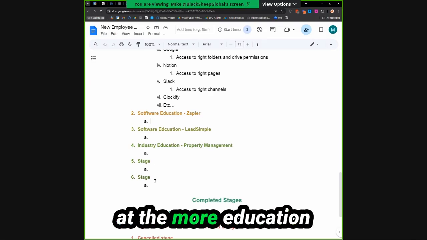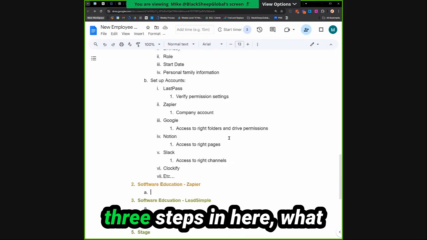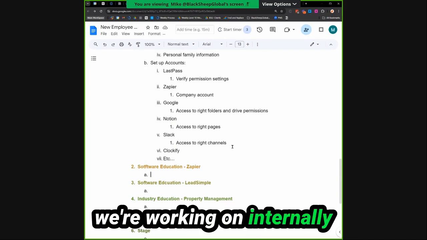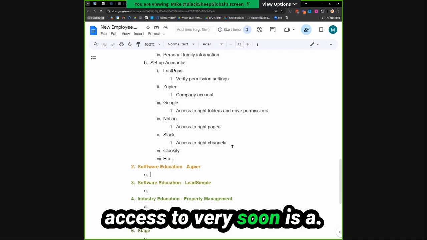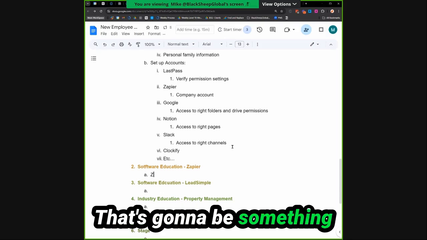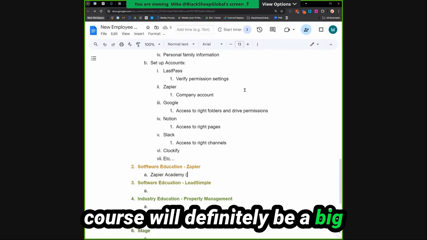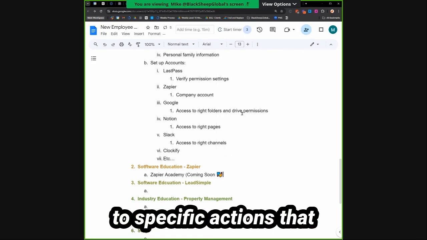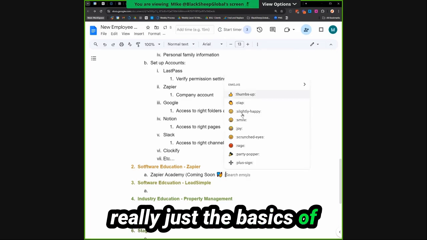Yeah. All right. Then we're looking at the more education stages, I think. So education software for Zapier. If we were to put like 2 to 3 steps in here, what would that look like? Yeah, so I think we'll give a little bit of a teaser. One of the things that we're working on internally, which you guys as members of Processes Made Simple will have beta access to very soon, is a Zapier-specific training course. That's something we're releasing over the next couple of months. Completing that training course will definitely be a big piece of the equation here. It's going to go through a lot of details related to specific actions that need to be learned, and really just the basics of how to build automations.